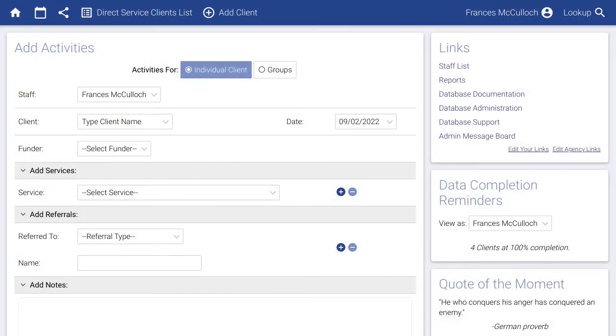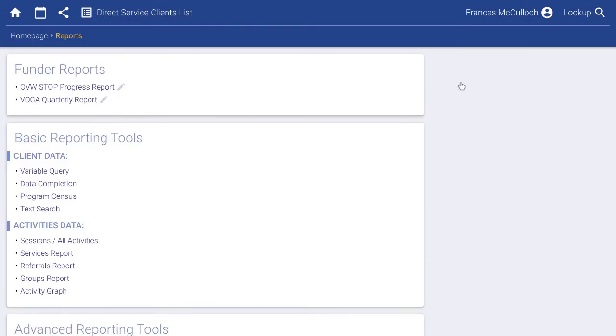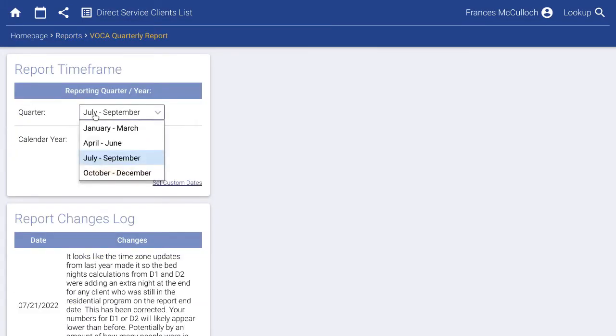Let's start with VOCA. To access the VOCA report, click on the Reports link on the homepage, then click on the VOCA Quarterly Report. Select the quarter you want to run the report for and click Continue.